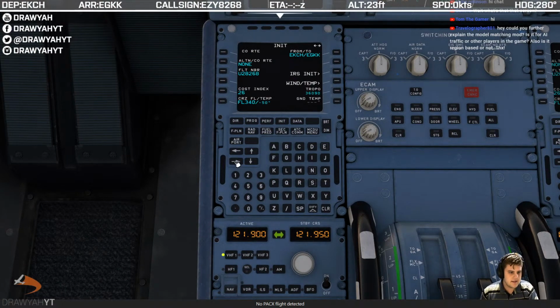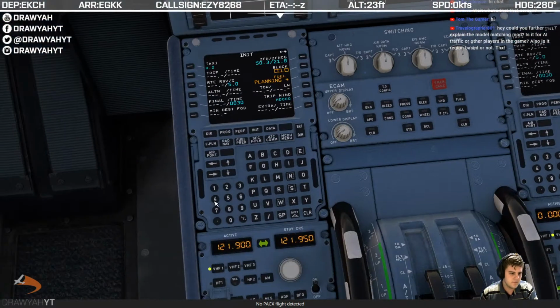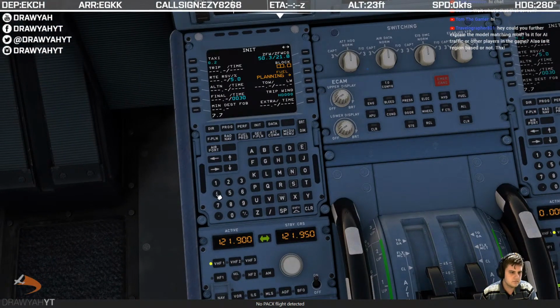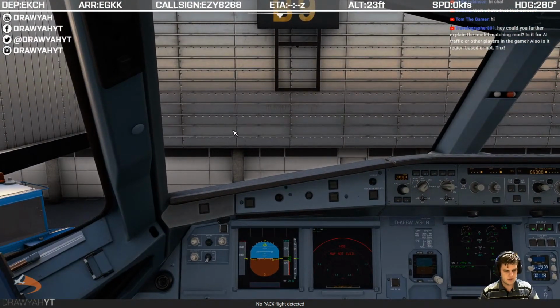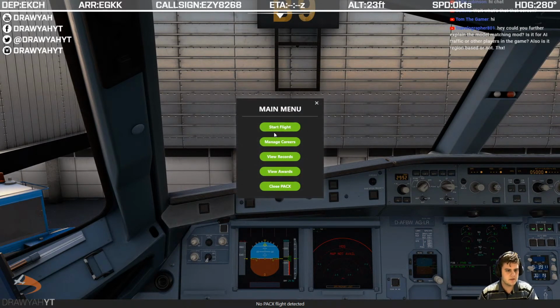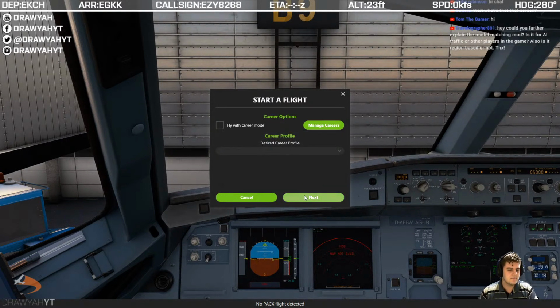So that's all started. Next page, let's plug in our zero fuel weight and block fuel of 774. Perfect. Let's jump to the flight plan, but before we do that, let's start with the passenger boarding process. So start flight. Hopefully PACX will give us one. Yeah, use the SimBrief flight plan instead.